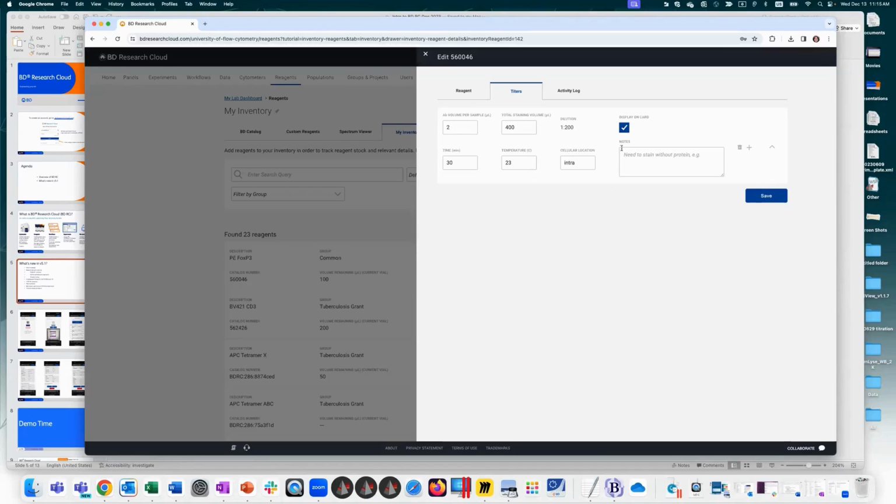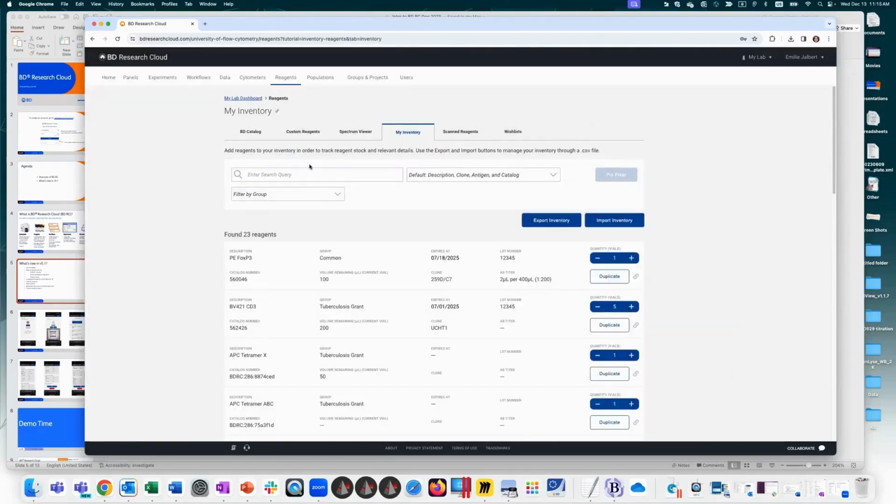So if you have multiple, you would just select which one you want to show on the main card, or if you just have the one, this one is shown by default. And I'll show you later that this titration information gets pulled into the staining sheet feature that I will show in just a second.